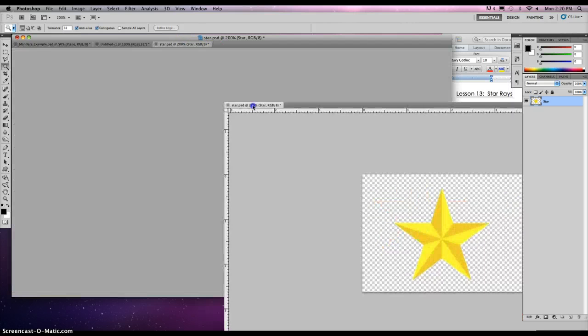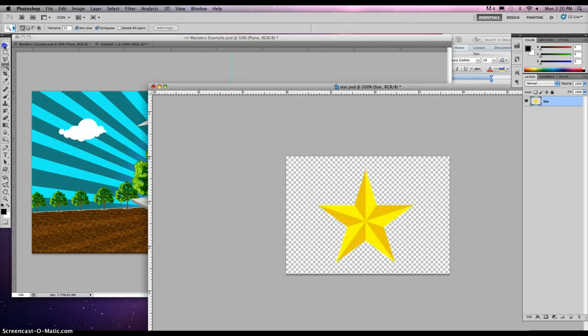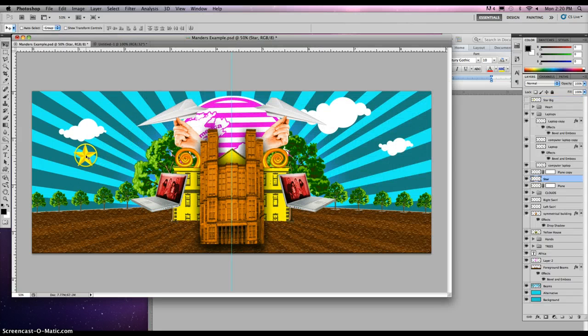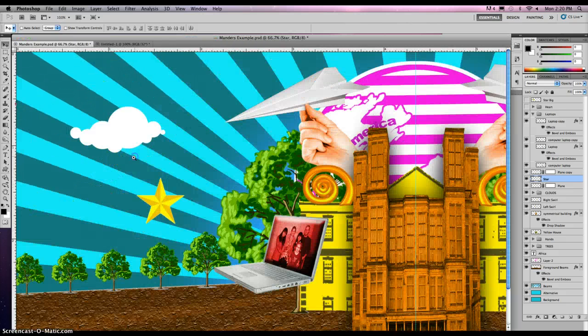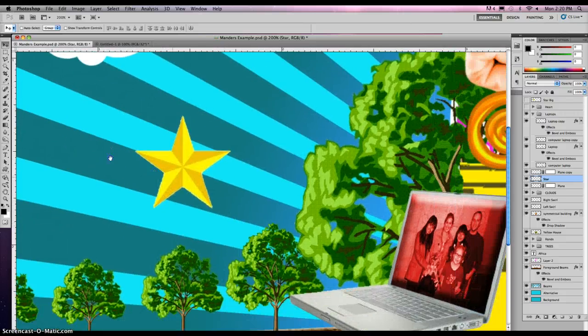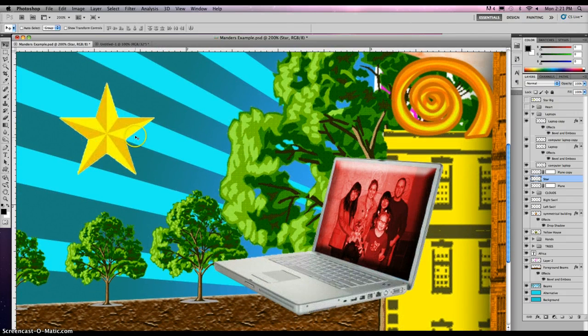We can drag this off of here, and now all we need to do is take this star with our move tool and move it over to our new space or our artwork. Let's zoom in a little bit. There we go. So with our star, it's way over here in our layers. Let's move it above everything else.